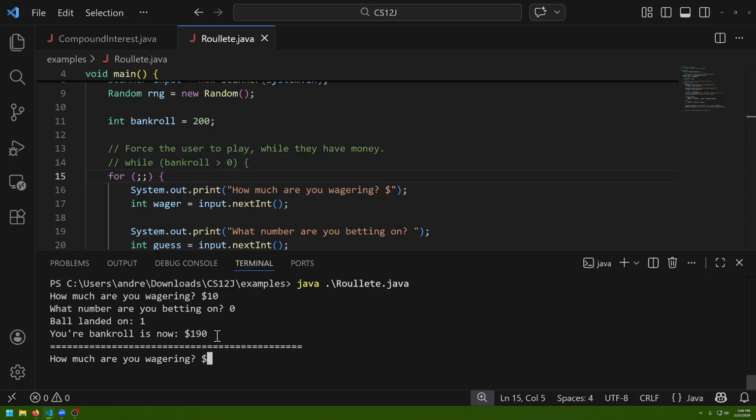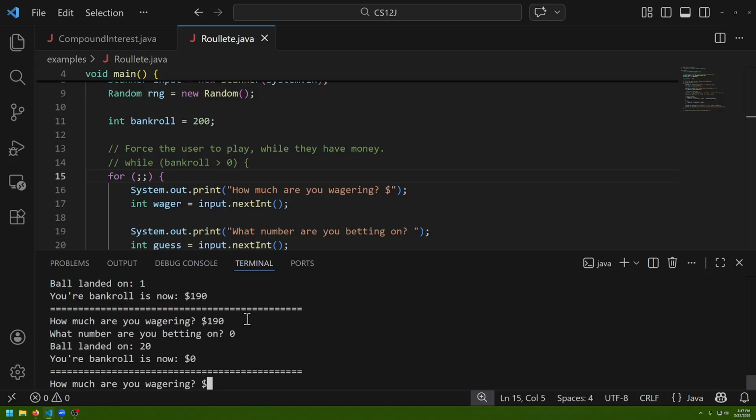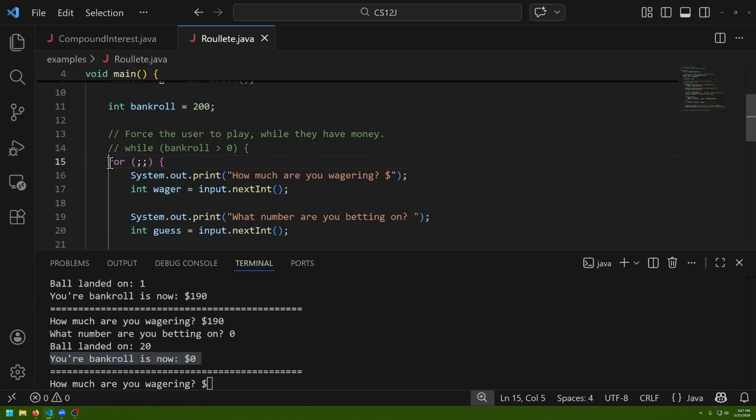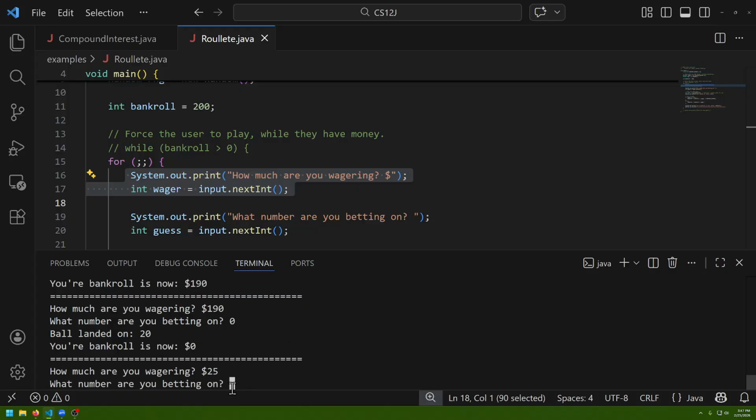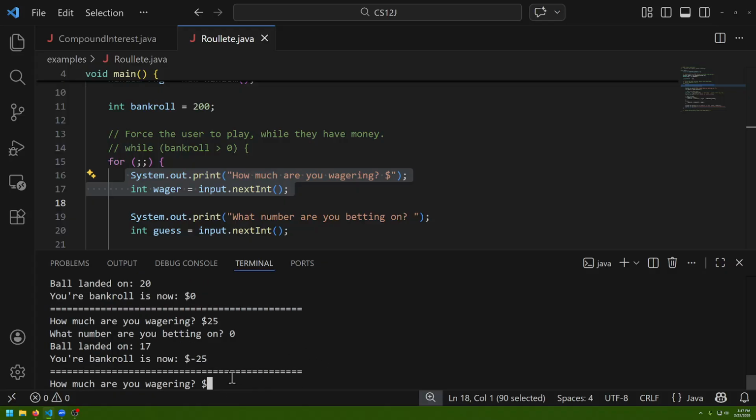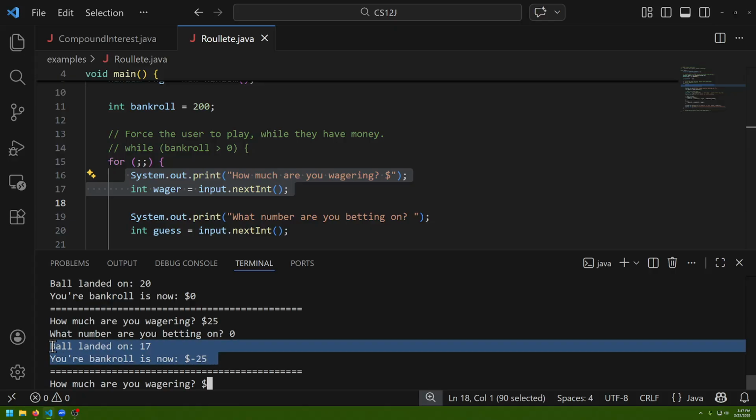So let me bet on 0, and I lost. Let me go all in. Let me go 190. Let me bet on 0 again, and I lost. So now I'm at 0. I ran out of money, but the loop is still going. This is an infinite loop, so we could bet more. Let me play another round. Let's say $25, and then I bet on 0 again, and now I lost.